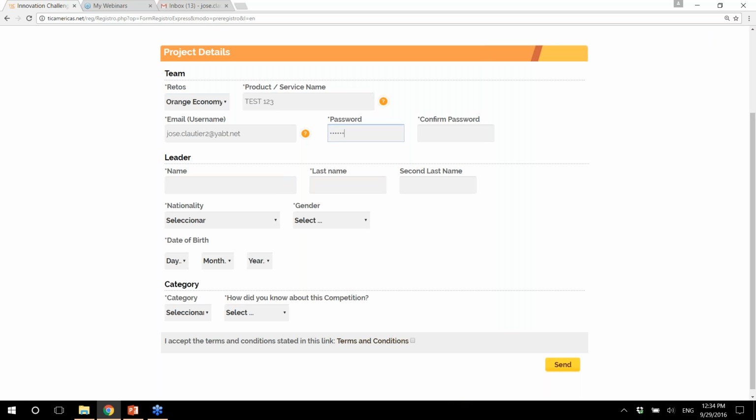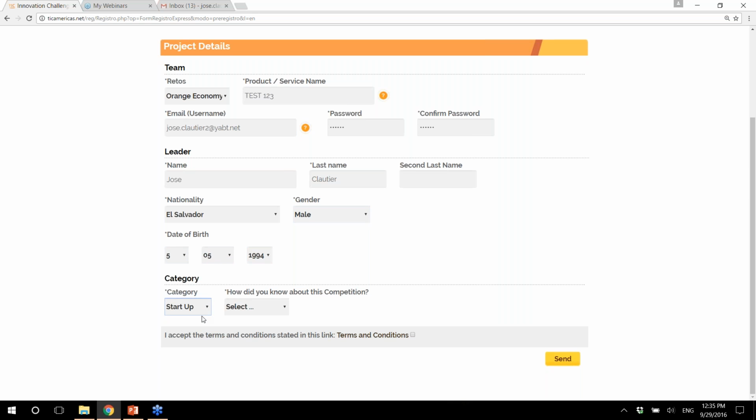You just type down the password you need to use, and remember, we're doing this so that we can create a profile within the platform of the competition. So all this information you'll be needing in order to log in to your personal profile that we're going to create within the competition. So I'm from El Salvador, so I'm going to put that. We don't really need to, since it's just a test. I'm going to take off some couple of years as long as I can.